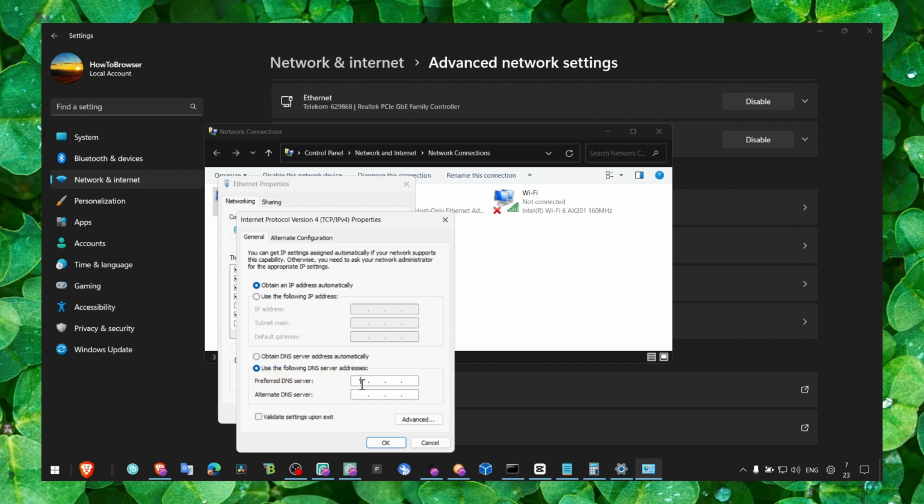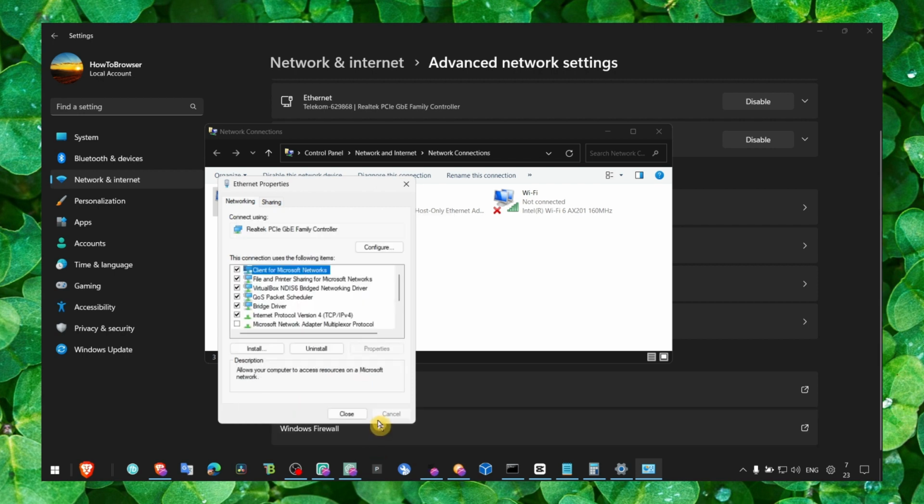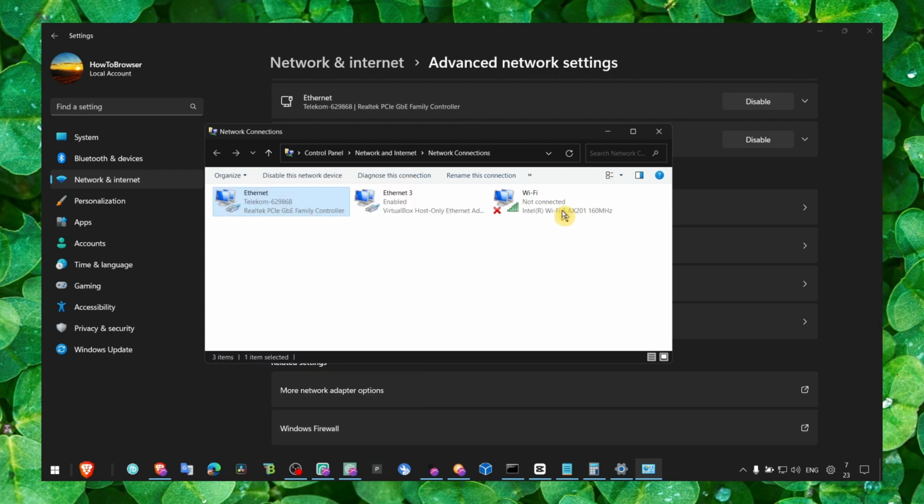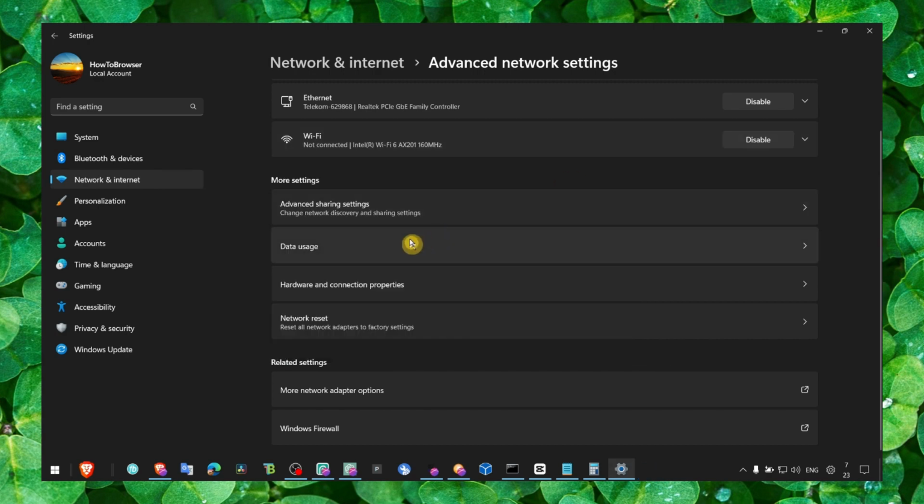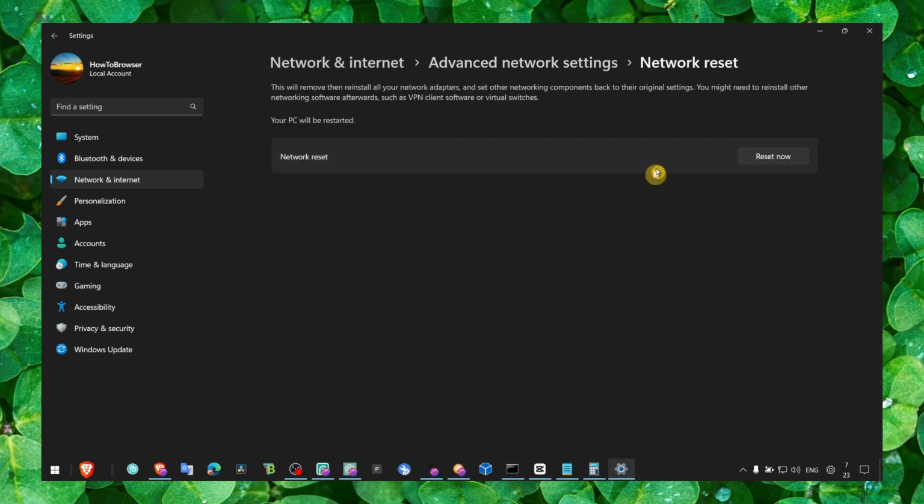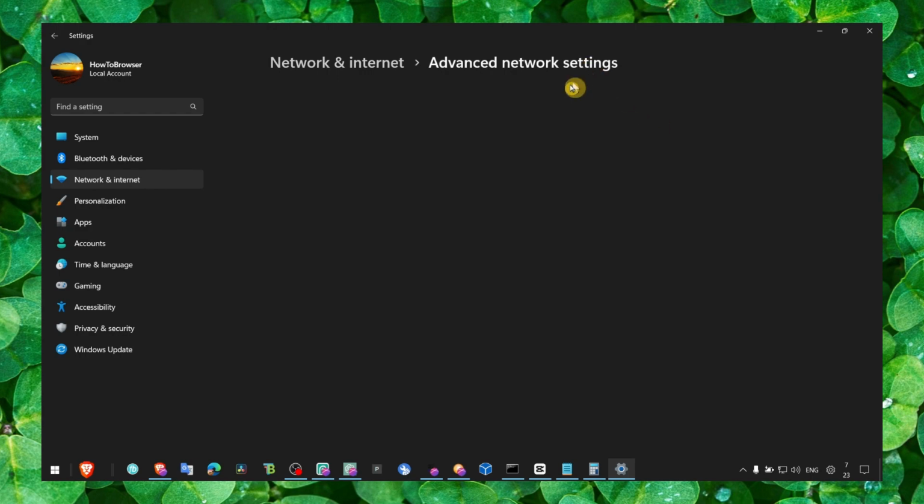Use the following DNS servers, make sure you write 8.8.8.8 here, and here 8.8.4.4, and delete this one. Okay, and now for the next method, go to network reset, and click on restart now.